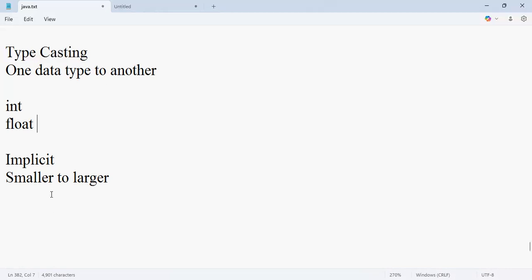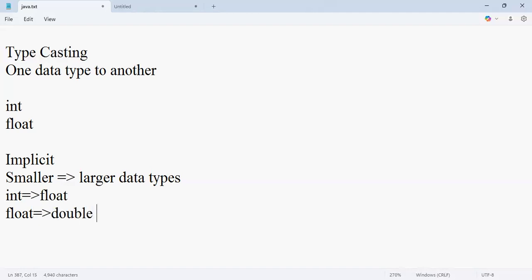So now we'll have implicit, which is smaller to larger data types. It happens automatically when there is no loss of data. So how does this work? If I want to convert any integer to float, that works. If I want to convert any float to double, that works.